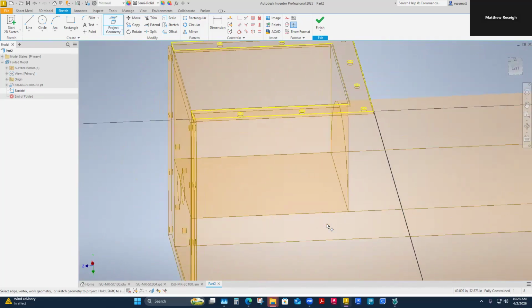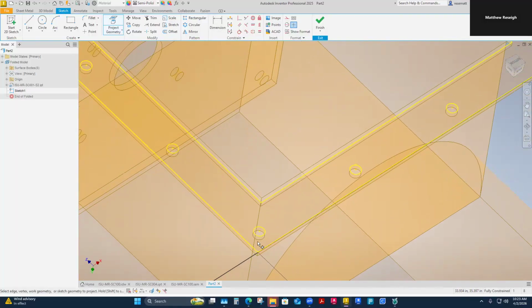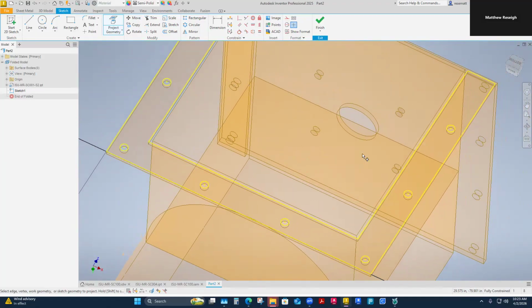And that is the entire part for that one. I know we created, gotta get this inside edge here. So I've just done this closed polygon. It's all projected.